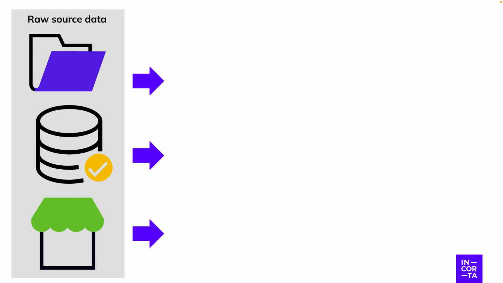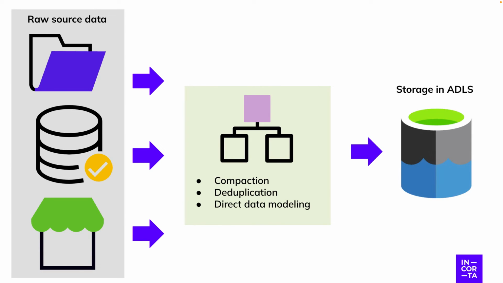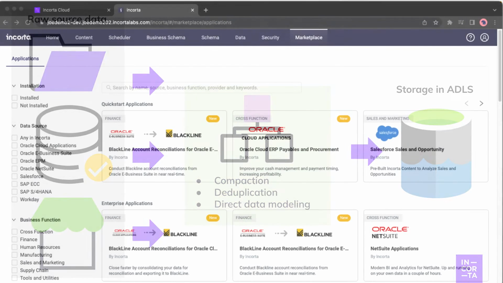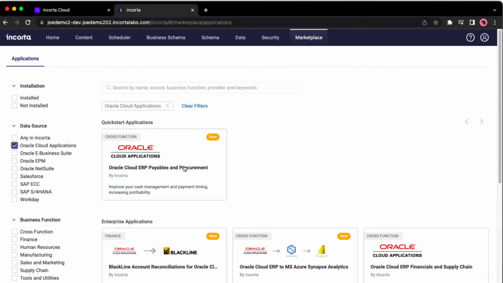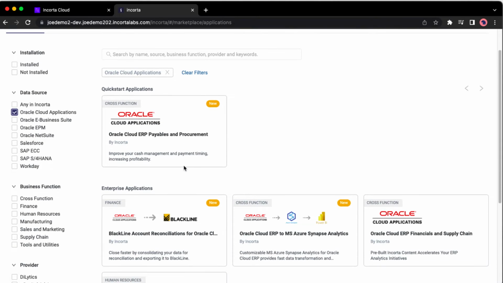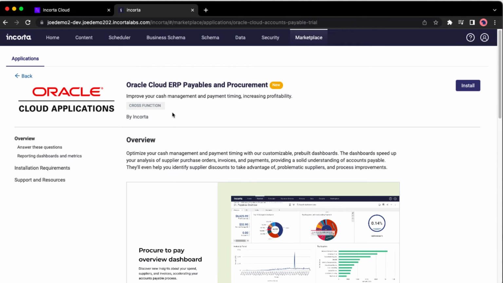Ingesting data from source systems to cloud platforms can be logically complex and resource intensive. However, Incorta's data apps provide a simple solution by automating raw data ingestion from source systems, modeling that data, and storing it as a digital twin in ADLS as a collection of Delta tables. Here we can deploy a data app from Oracle Fusion that will ingest accounts receivable data into Incorta on Azure. This application will aid your analysis of supplier purchase orders, invoices, and payments, providing a solid understanding of accounts payable.